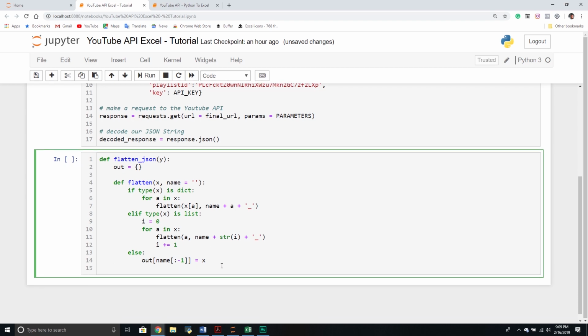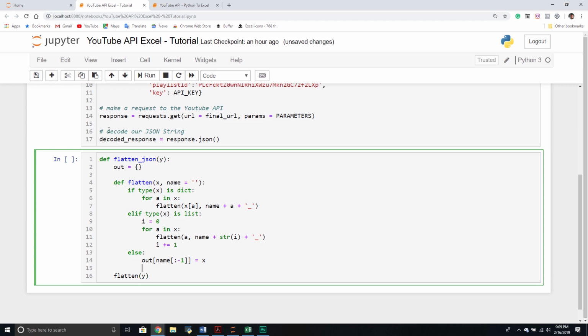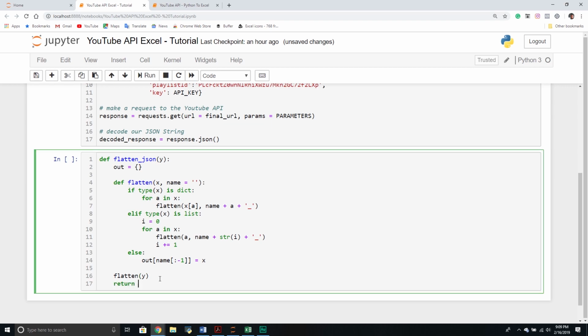So now that we've defined our flatten function, what we're going to do is call the flatten function on the object that is passed through our flatten JSON function, and then return the out dictionary. So basically return the flattened dictionary.